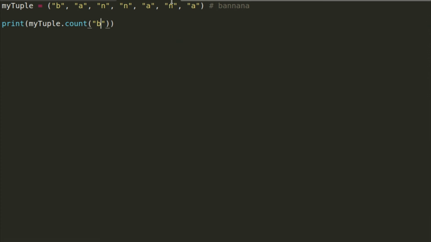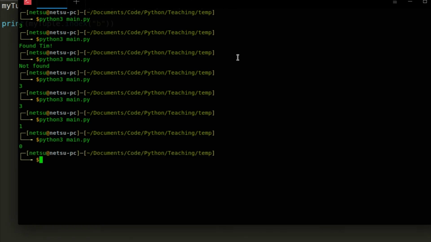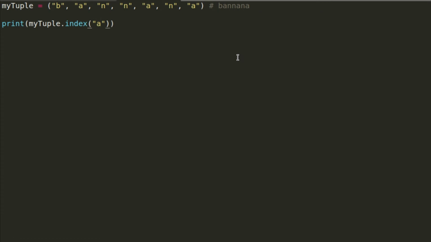You can also find an index. We can say index, and then if we put anything in here, it will give you the index of it. So if we go with that, it will say 0. If we go A, it will find the first index, so 1, because the first A found is here at index 1, and N would be at index 2, because the first N is there.